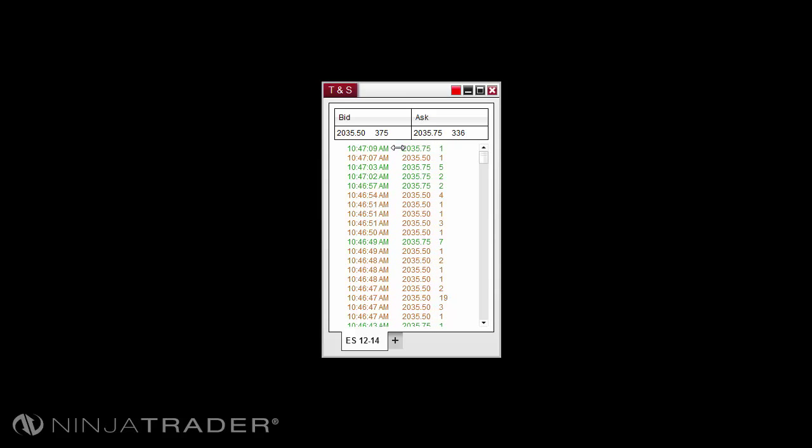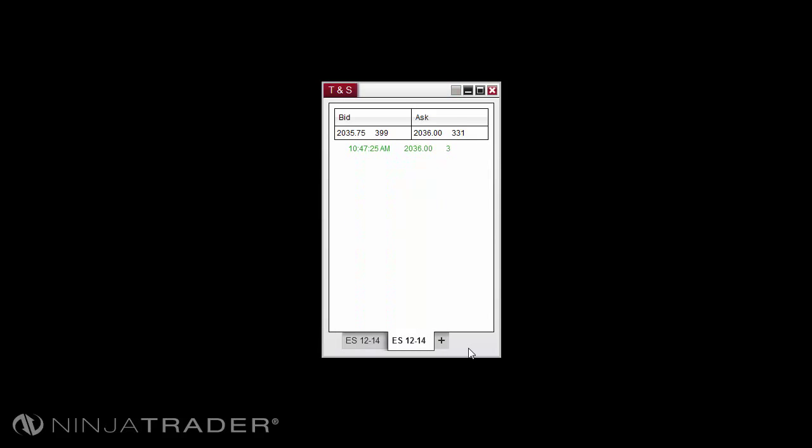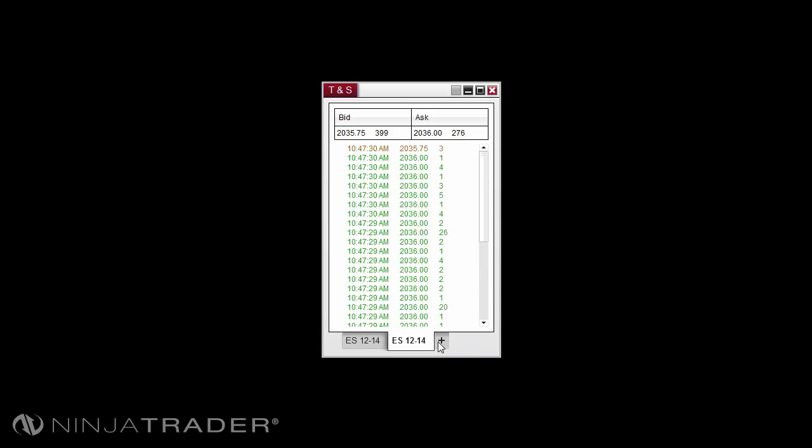To add an additional tab to the Time and Sales window, please left-click on the plus sign located on the bottom of the Time and Sales window to the right of the current tab. This will duplicate your current instrument into a new tab.